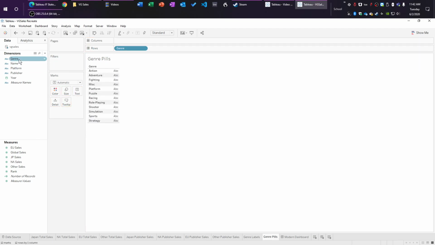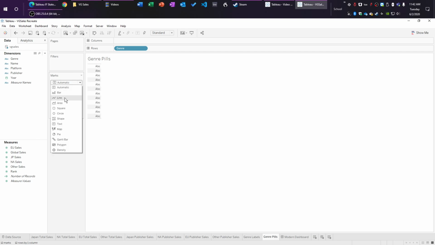We're going to throw the genre again. We're going to again hide the header because we don't want the header. Then we're going to change this to actually a line graph. So we have this line, so we don't even have to worry about text. And then, actually before we do that, we need to do the 0s and 1s.